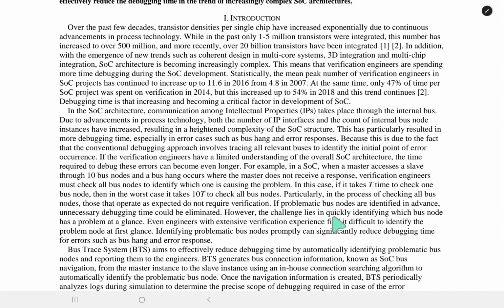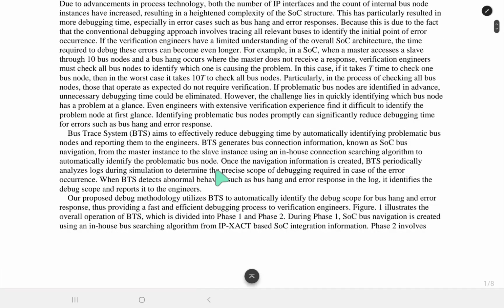However, the challenge lies in quickly identifying which bus node has a problem at a glance. Even engineers with extensive verification experience find it difficult to find the problem nodes at first glance. Identifying the problematic bus nodes promptly can significantly reduce debugging time for errors such as bus hang and error responses. The bus trace system (BTS) aims to effectively reduce debugging time by automatically identifying the problematic bus nodes and reporting them to the engineers.